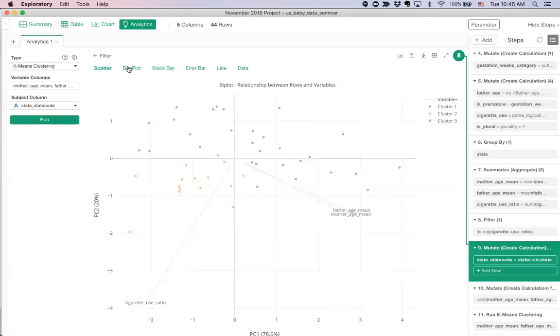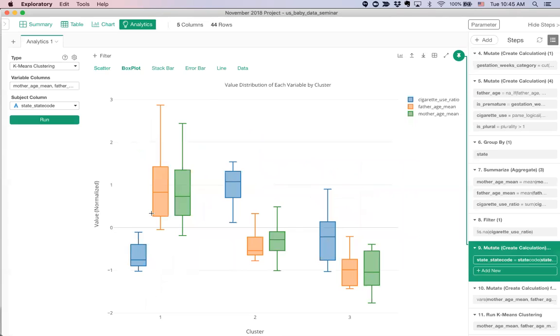And also now, we can explore some other chart types to understand what these clusters are. So cluster 1, the mother father age tend to be higher. So this is a box plot. The center line is the mean, and then the box is 50% of the data around the center area. And then at the top and at the bottom are the max and min. So that means in this cluster 1, the distribution of the mother and the father age tend to be higher. And the cigarette use ratio is not super, but it tends to be lower.